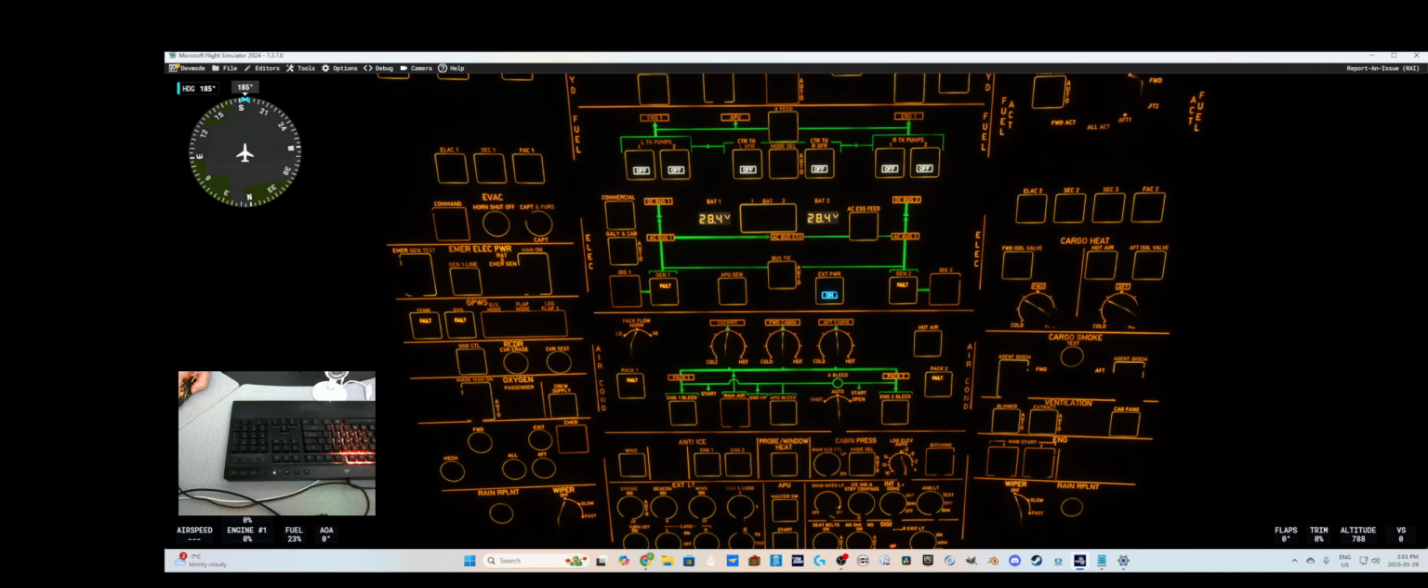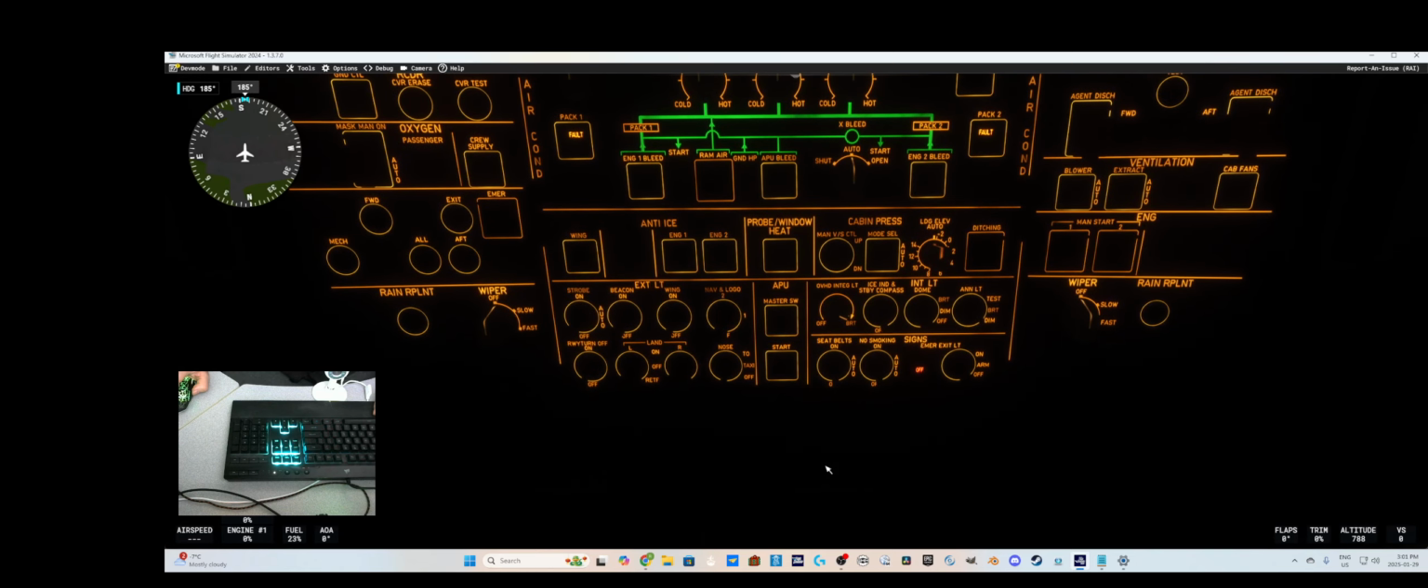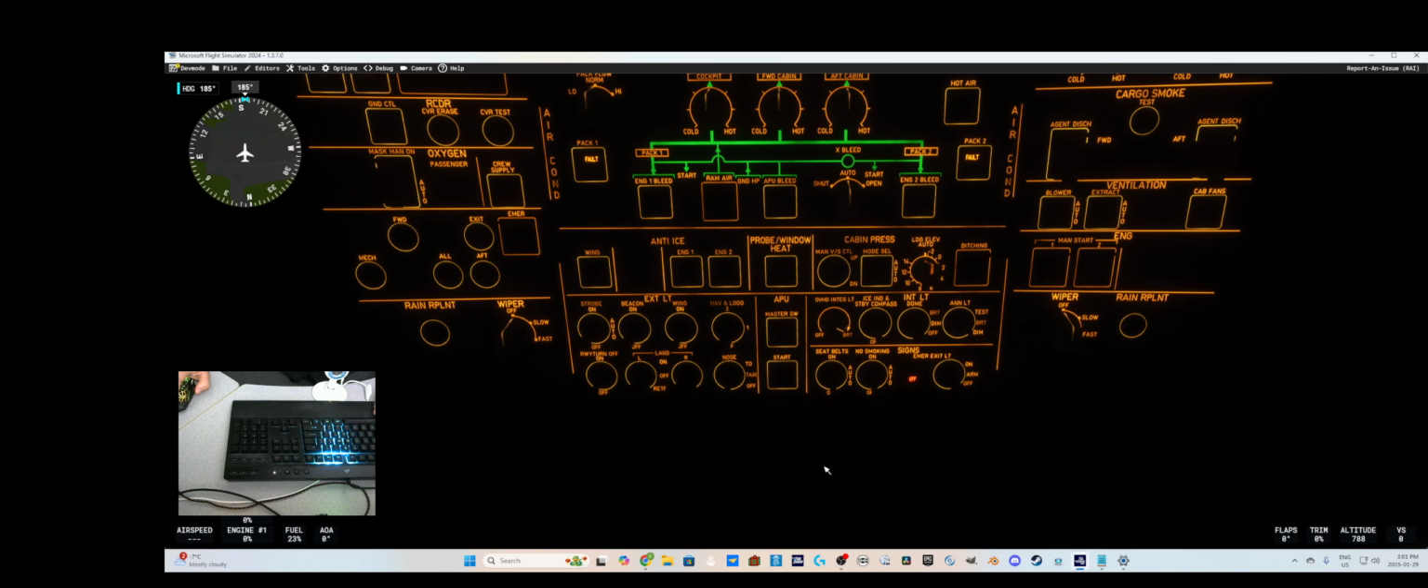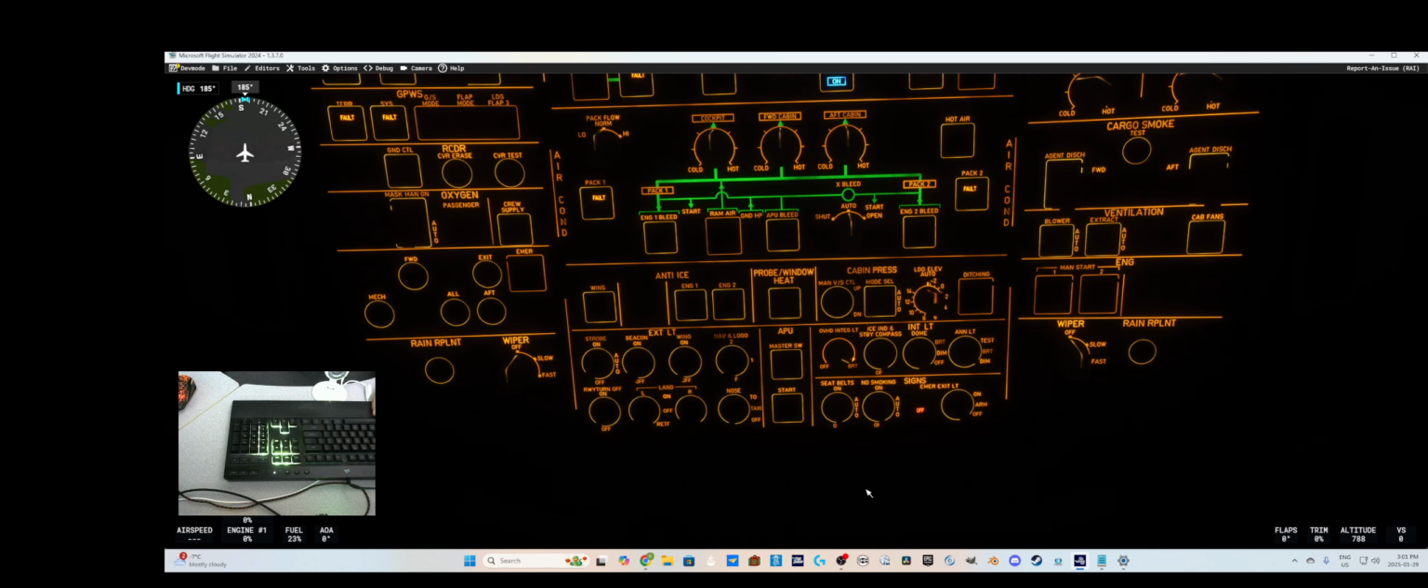So the next thing we want to talk about is the APU. The APU provides bleed air for two functions: bleed air for heating and cooling, and bleed air to turn the engines to get them started. This isn't a tutorial about how to start the aircraft, but more a tutorial on how to get heating and air conditioning in the sim, as well as air start, okay? And how do you do that?